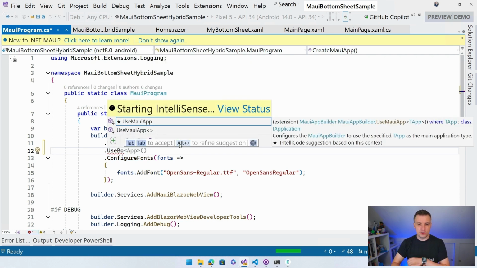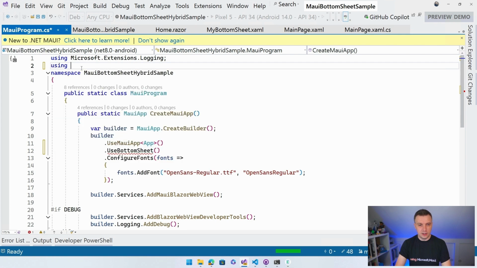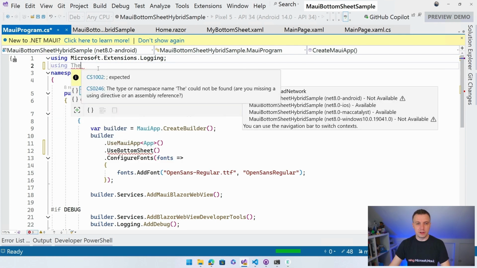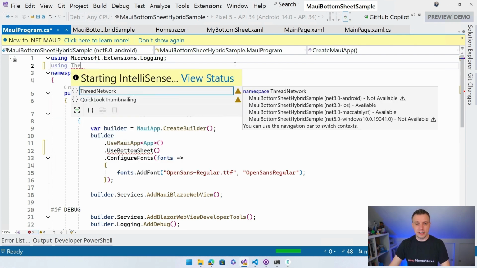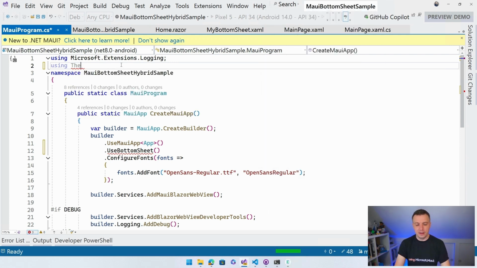IntelliSense is updating, so it doesn't know that I have this plugin already. Let me just do it right here. UseBottomSheet. You will add that here, and then I'll add the using. I think it didn't restore yet because I was actually building and deploying the application while I'm doing all this. I'm trying to hack around all of this to save us a little bit of time, but I shouldn't have done that, I guess. So I can just say using The49.Maui.BottomSheet.